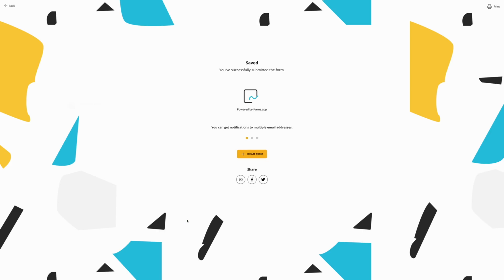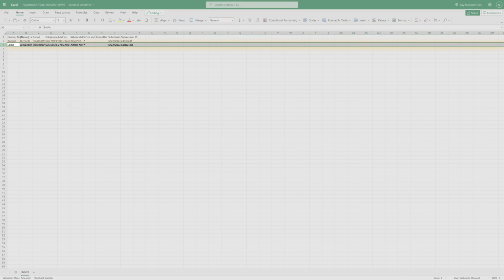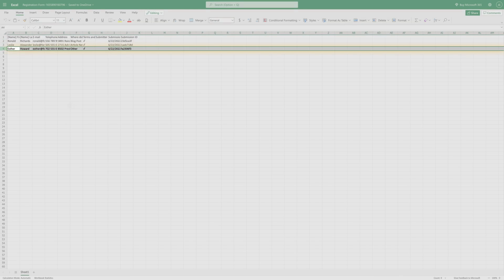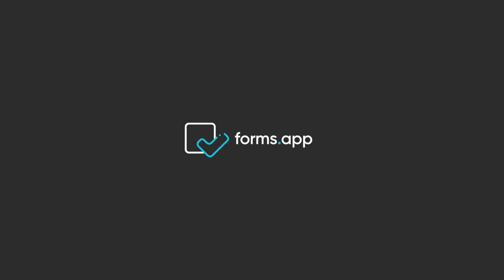Whether you want to store your data somewhere else or use Excel for advanced visualization, Forms App's Excel integration will be more than enough for you. Excellent. Enable the Excel integration by following these few simple steps and try it out for yourself for free.